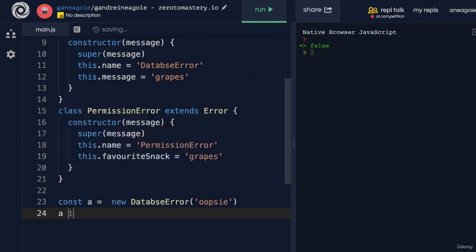Now we can just create instances of each error. So for example, a will be an instance of the DatabaseError. So if I run this, I get true.